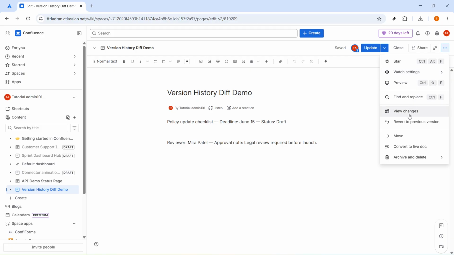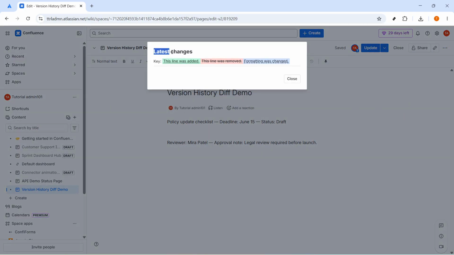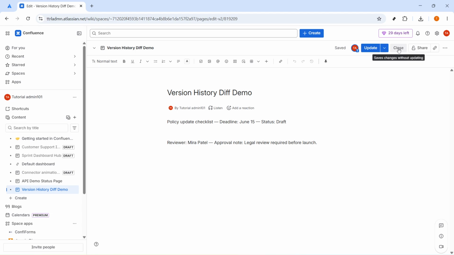The history view should now show at least 2 saved versions of the page you just edited. If you only see an option called View Changes instead of the full history, that means we're still in edit mode. Click Update or Close first, then open the 3 dots menu again to access the proper history view.